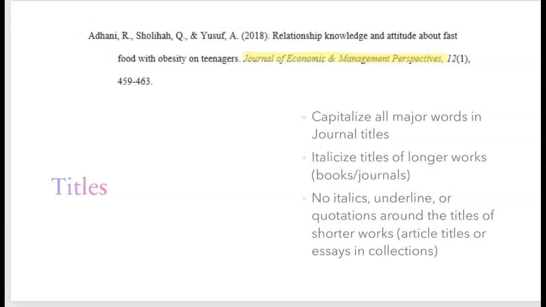You don't put quotation marks around a journal title, so it's not going to look like that. So you don't need those for an APA style format. So if you're again looking at those pre-generated citations, you want to make sure that they don't have quotation marks, and you also want to make sure that the journal titles are italicized.